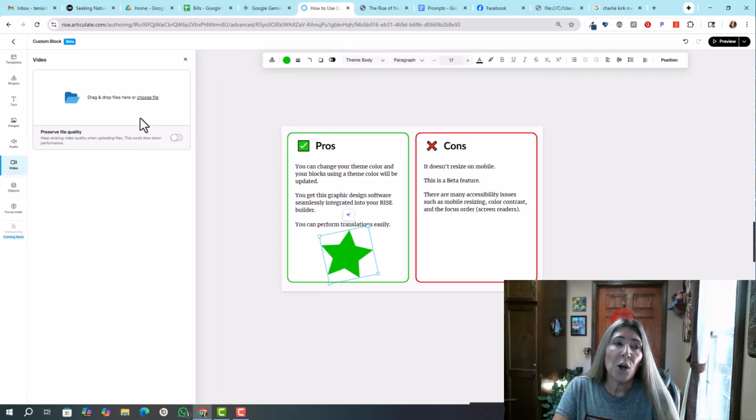You can upload video. Now, the video does actually have another accessibility issue. I should add that to my cons here. The videos that you will add here do not allow for closed captions. So if someone is deaf and you have a video on here that they're going to play, they have no access to that content because you cannot upload closed captions to accompany it.